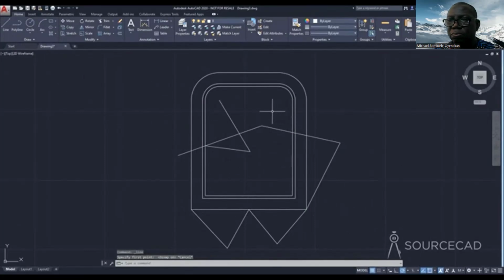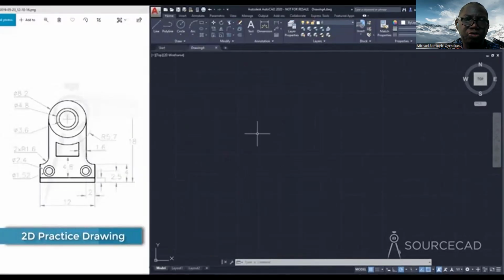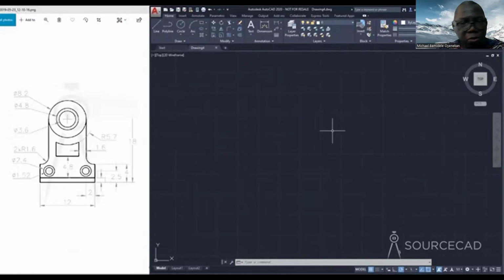So now we are fairly equipped with the basic draw and modify commands of AutoCAD. And using these tools, we'll now make our 2D drawing. Let's look at this example. We are going to make this in the class. I will start with the line by yourself individually. Then the other one will be a group project.